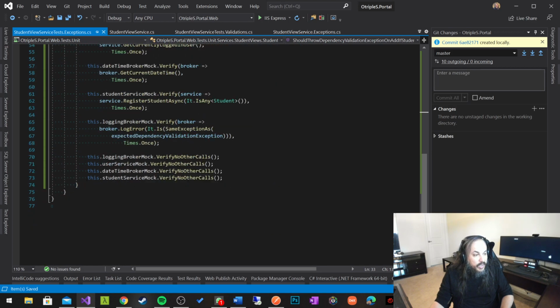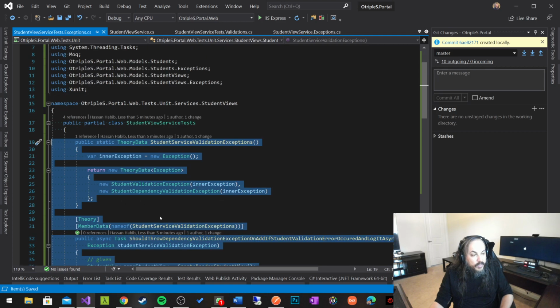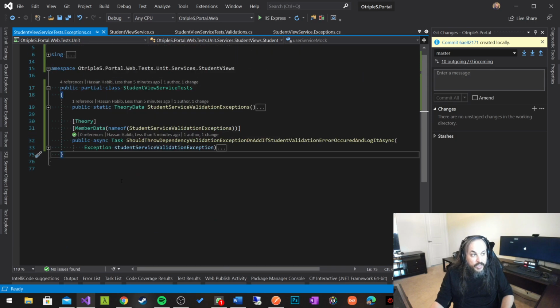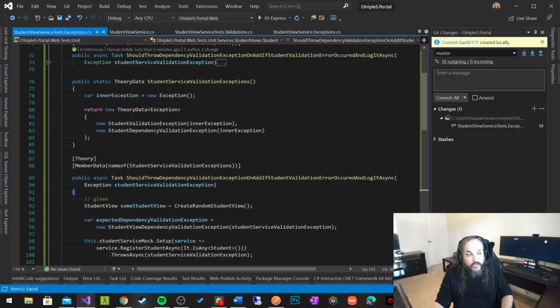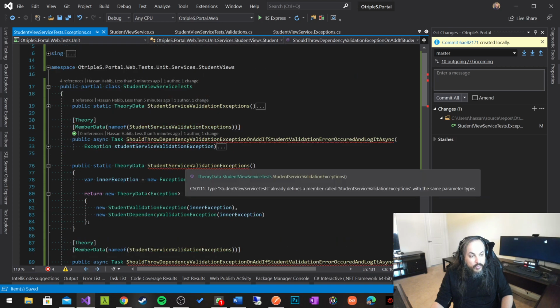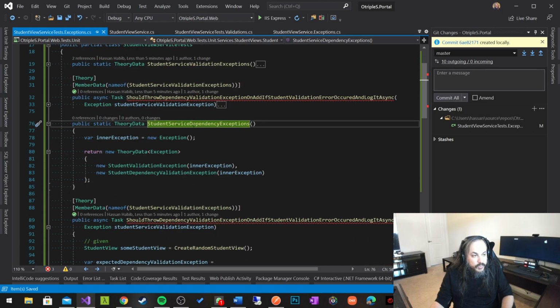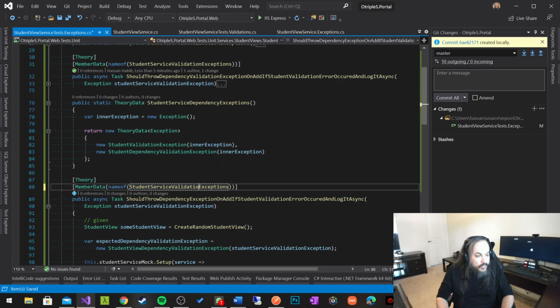I'm actually going to copy all this piece here. But the only difference here is that I'm handling a completely different level of exceptions, which is the service and the dependency exceptions that are coming from the student service. So in here, it will be service dependency exceptions. Dependency exceptions, which basically should throw dependency exception on add. So this is not validation anymore.